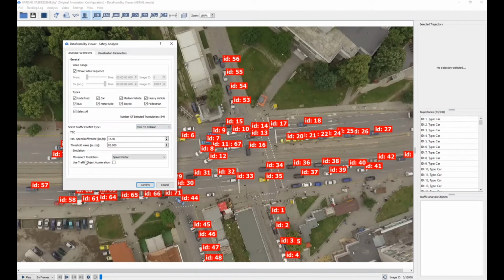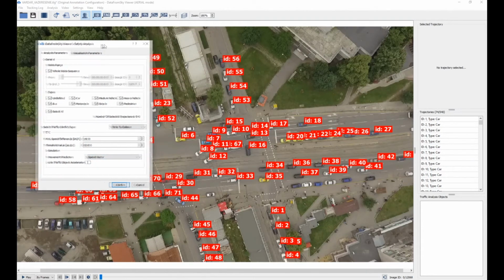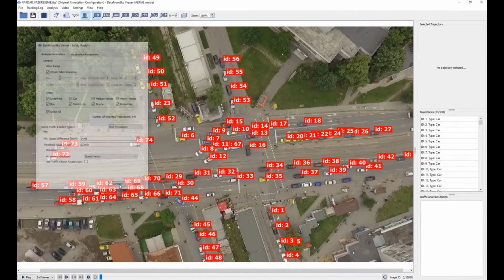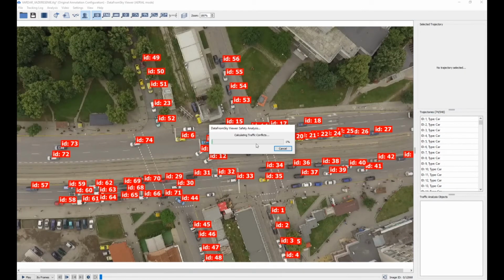Here you can choose the movement prediction that we were talking about earlier in the presentation. So the first one, the linear speed vector, or the second one, the Ackermann-Stier model. So I will choose the speed vector for this intersection. And here you can also restrict the type, so you can calculate the TTC only with respect to cars or to bicycles, motorcycles, etc. So you can restrict even the class of the vehicle. So let's confirm, and the system will automatically calculate all the traffic conflicts.